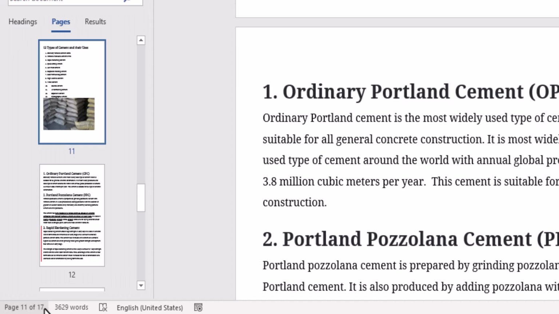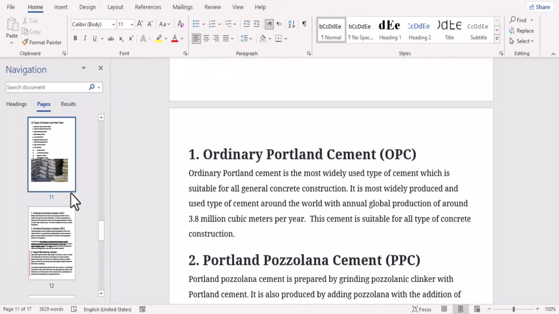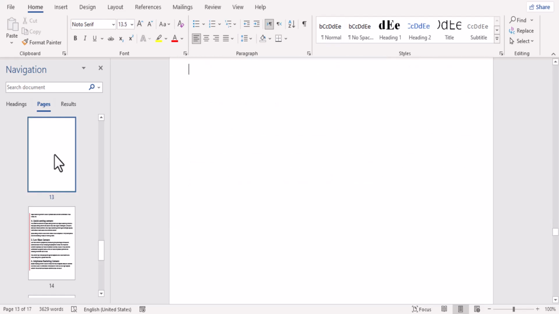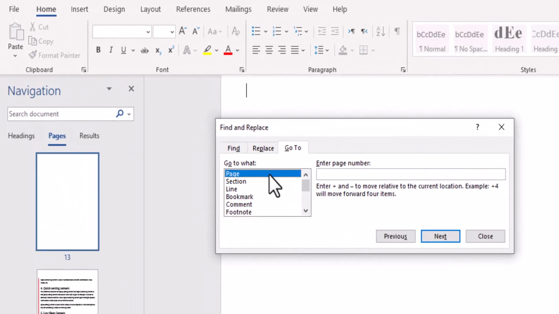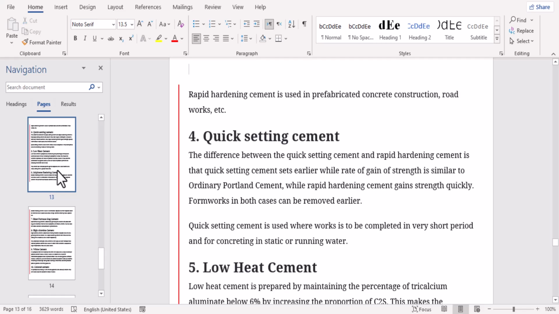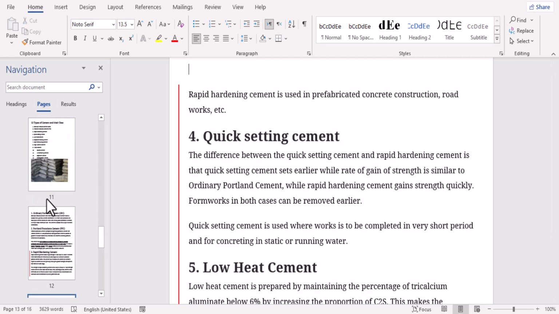Here, it shows you all the pages. Then click on the blank page, press Ctrl G, click on page, and then write \page. Go to close, press delete on your keyboard. The blank page is being removed.